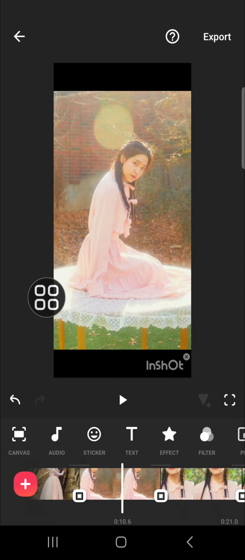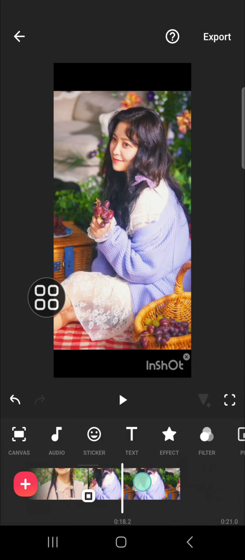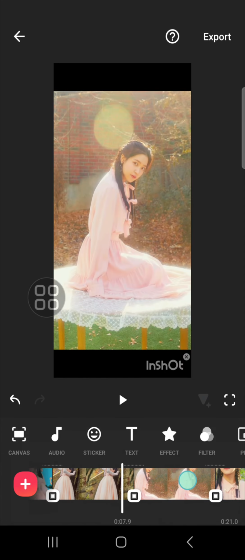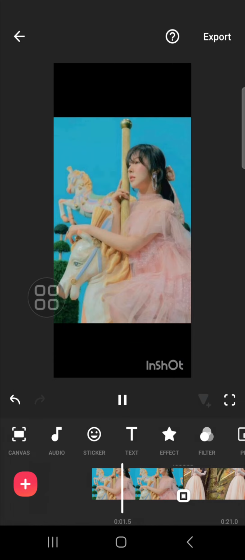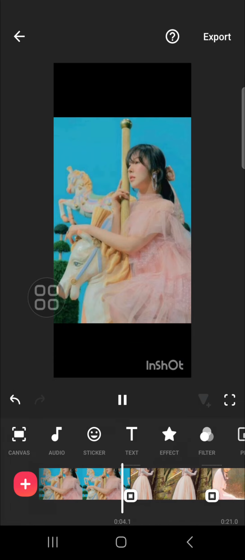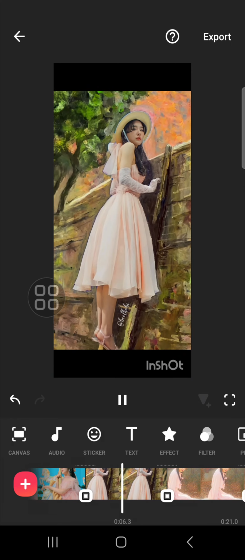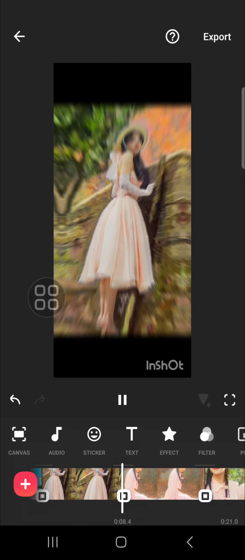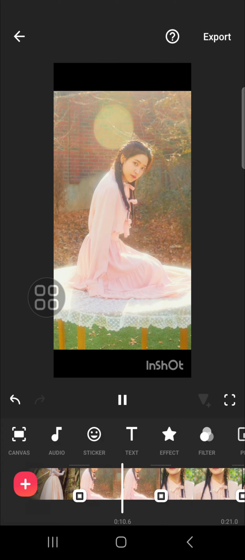And as you can see guys, now all my clips have the same transitions. And I'm going to check the transition. Okay. Alright guys, and that's how to apply the same transition to all clips on the InShot application.